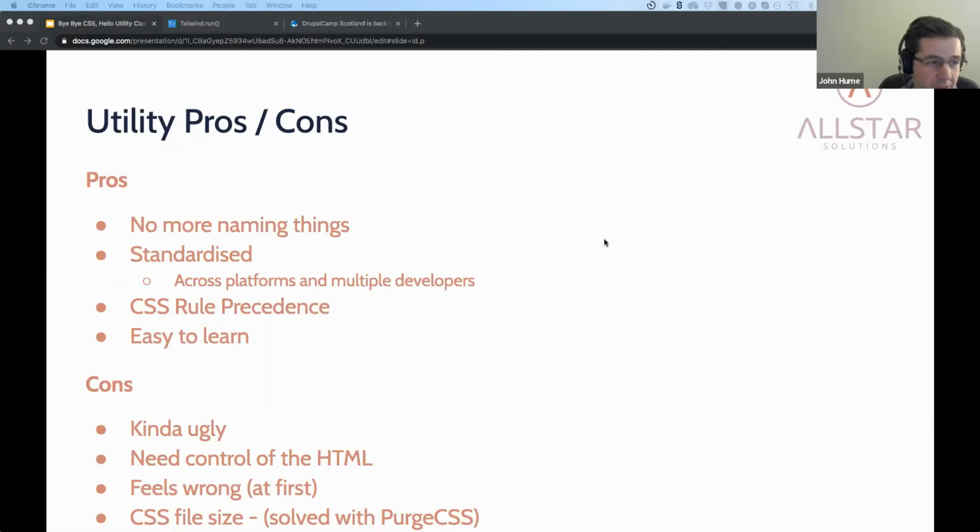CSS specificity really becomes a thing of the past because you just add a class to the HTML and you're not having to add in CSS. You'll see things where people have added like 3 classes and an ID to create their CSS rule. There isn't any of that because you just add the class that corresponds to the CSS rule and it applies it. And it's easy to learn. You could pick up the class names in the space of maybe an hour, or the basics of it. You'll be up and running with it quite quickly.